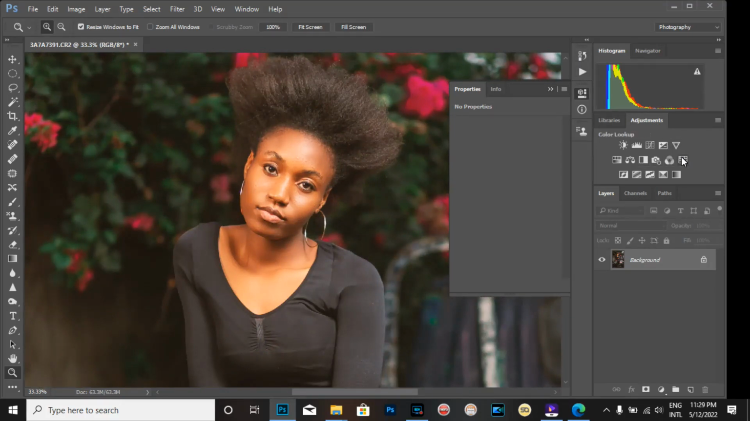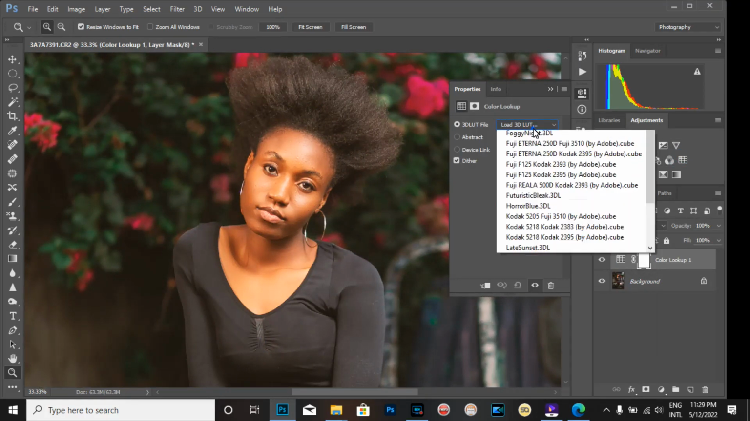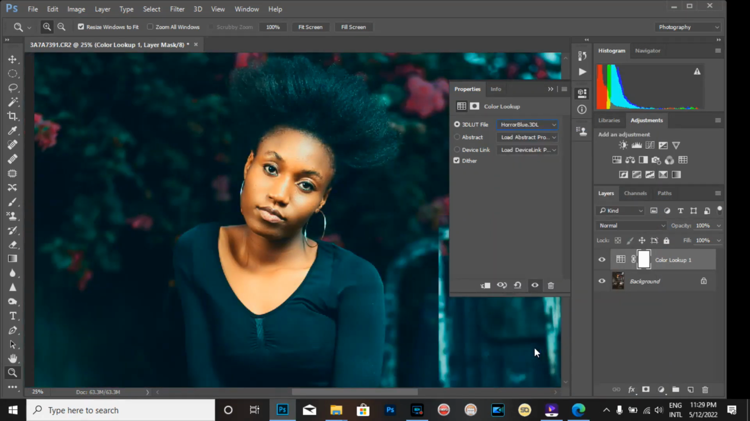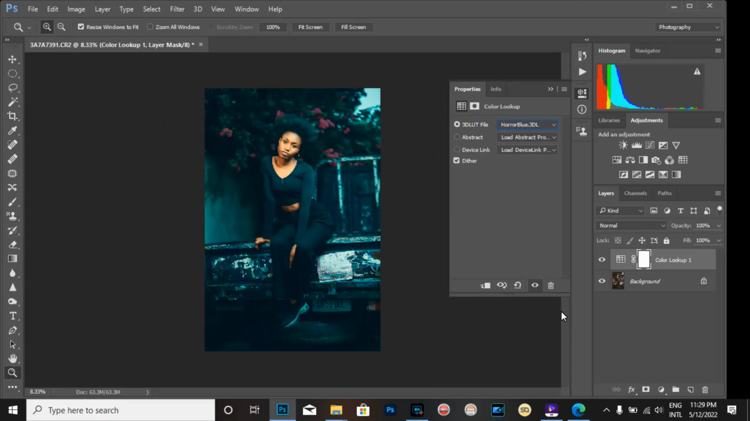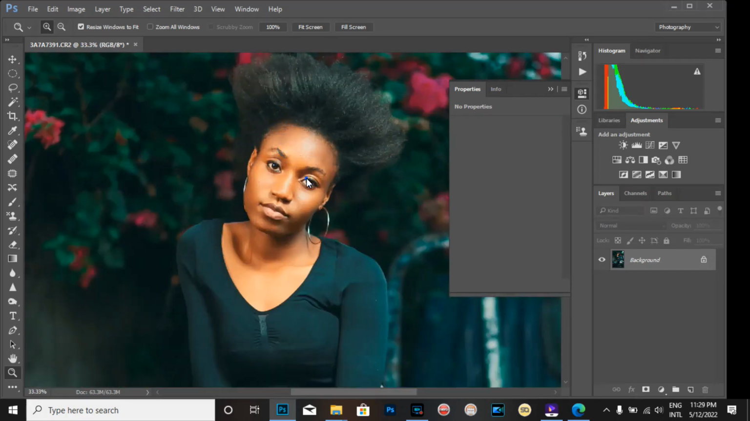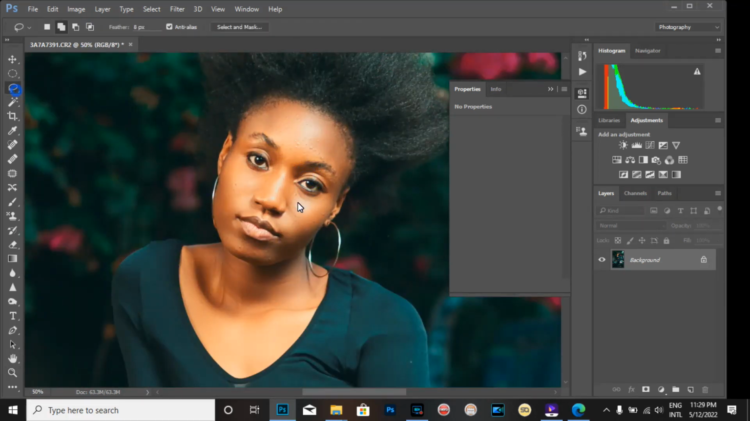I'm still going to go over to this image now and select horror blue. By selecting horror blue, look at how it has changed this image. So I'm going to reduce the opacity, and here we go. So the next thing to do is the eyes.